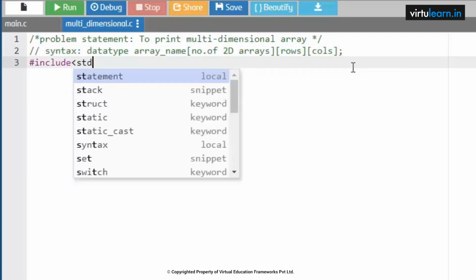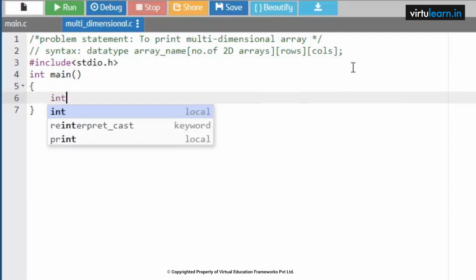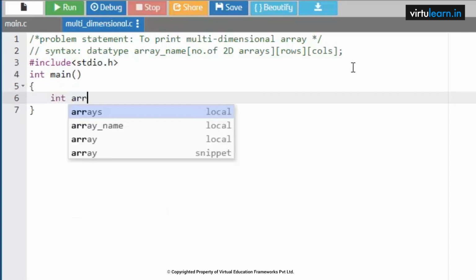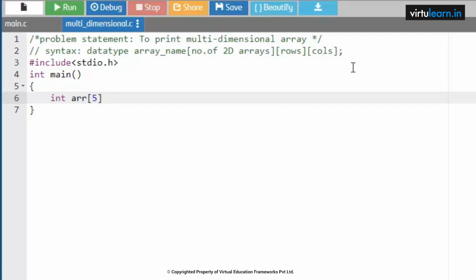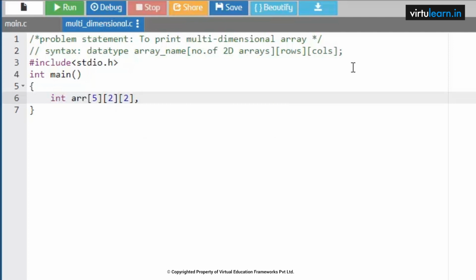#include <stdio.h>, int main. Now I am initializing an array, int array of 5 by 2 by 2. Here I will be taking size 5 by 2 by 2, which means we can clearly understand there are 5 arrays, each of size 2 by 2.